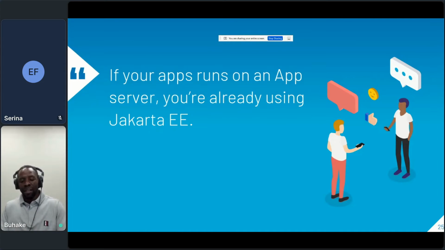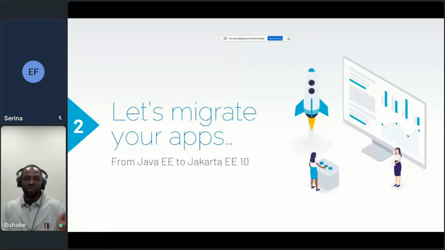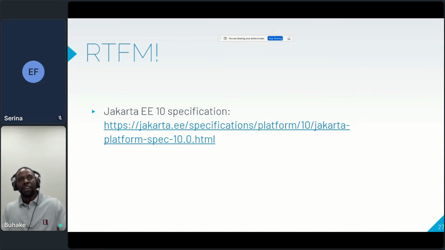So yeah, now that we looked at it, let's look at how we can actually migrate your application, whether it's from Java EE or Spring Boot or whatever. If you're still using Java EE technologies, how can you apply to Jakarta EE 10? The first thing I always say to people: always read the manual. The manual is usually a good place to see exactly what's in the release and what has changed from previous versions to the current version.